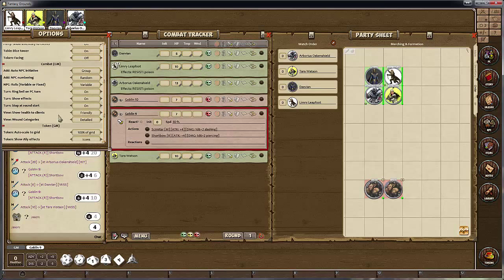Auto NPC initiative. This is nice. Whenever NPCs are added to the combat tracker, it rolls their initiative. I have it set to roll them in groups, so every goblin with the same stats will have the same initiative, which is how I do it at the table, so I try to emulate that. But you can have that off, or you can have it on where it rolls individually.